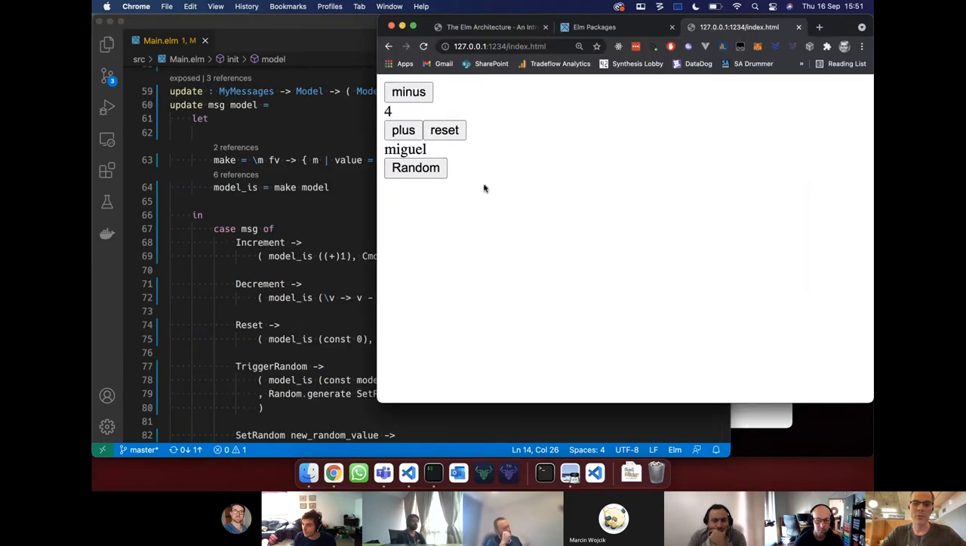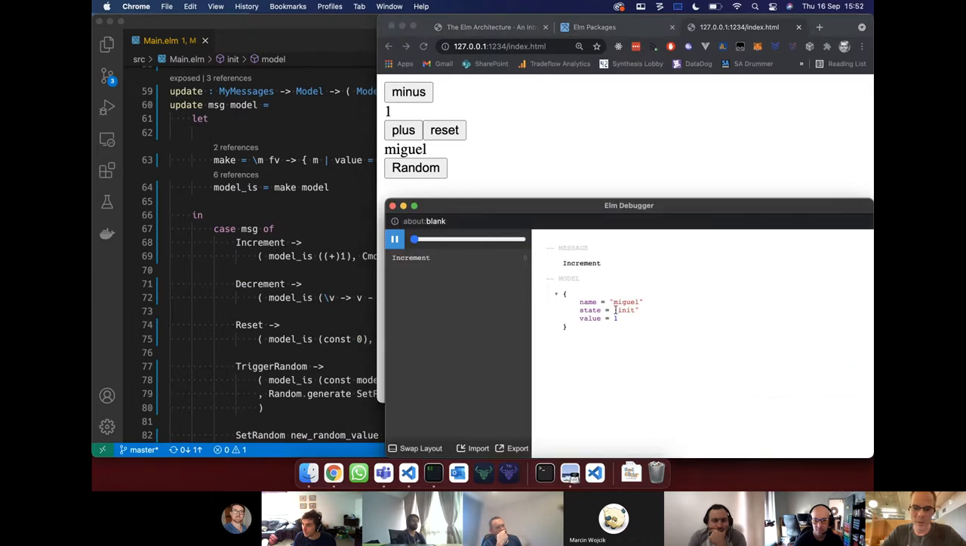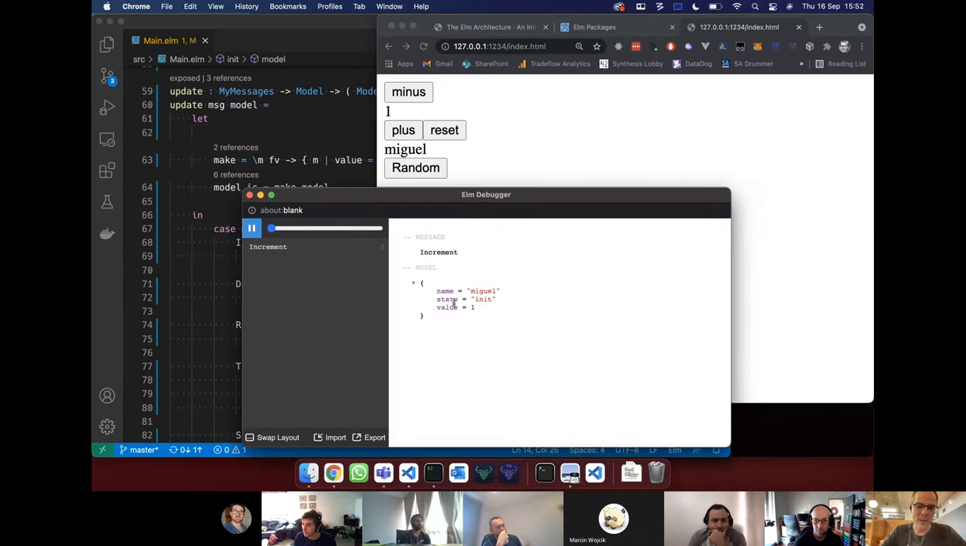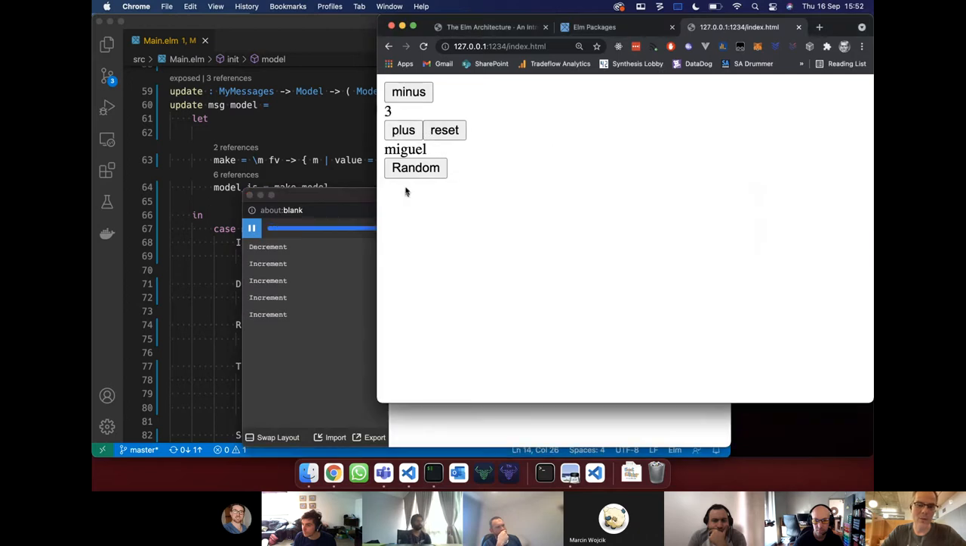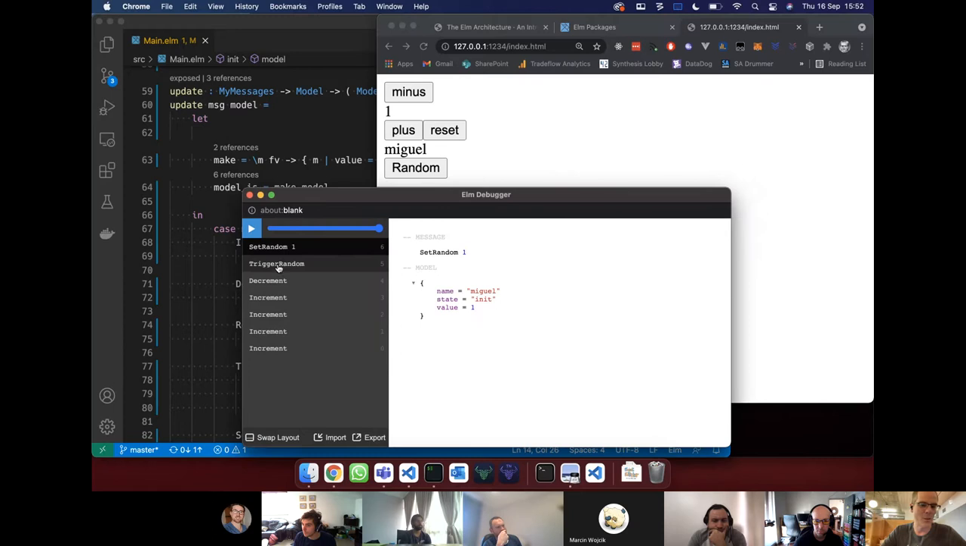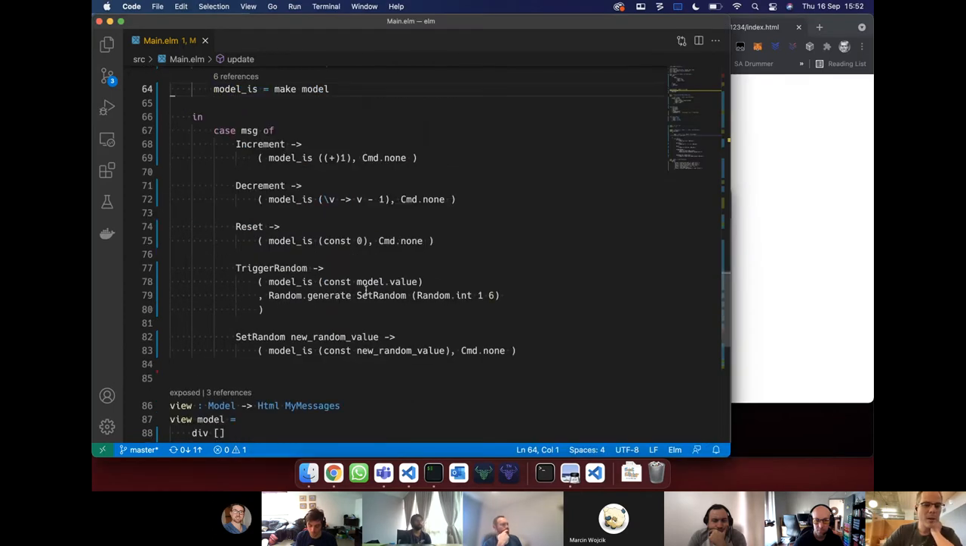That's good. Nothing here should really change other than our time travel debugger, which has now disappeared. There it is. So now if I click something, I should now have the state being passed. I can now see state init, and if I plus minus and random, probably always set to init, right? Because I'm not doing anything with it. It always just hangs around as init with that value.